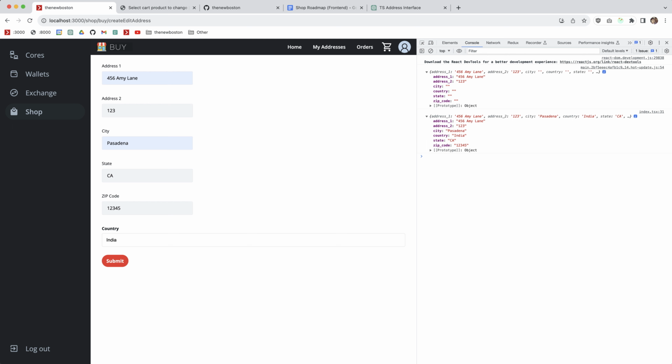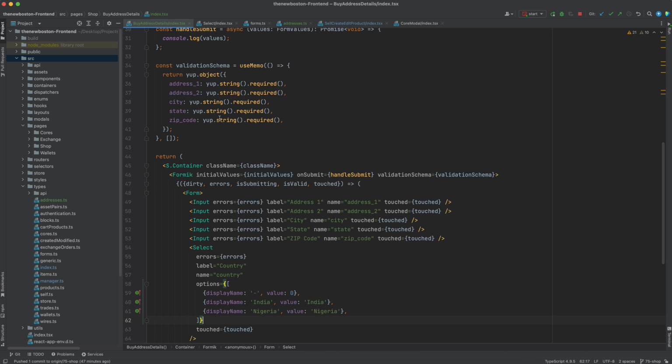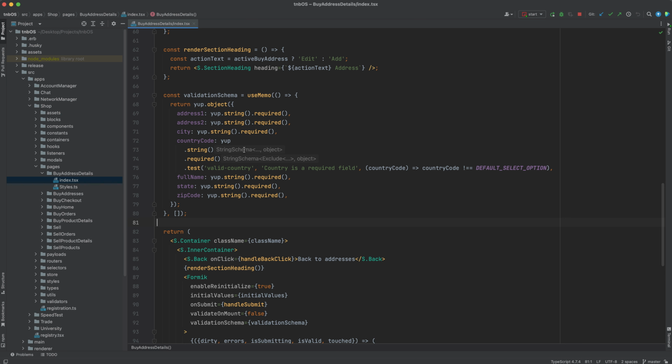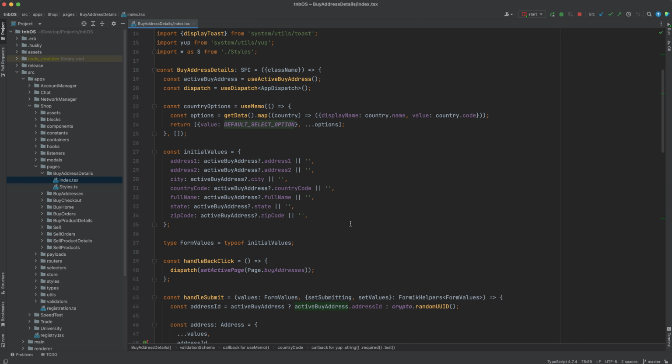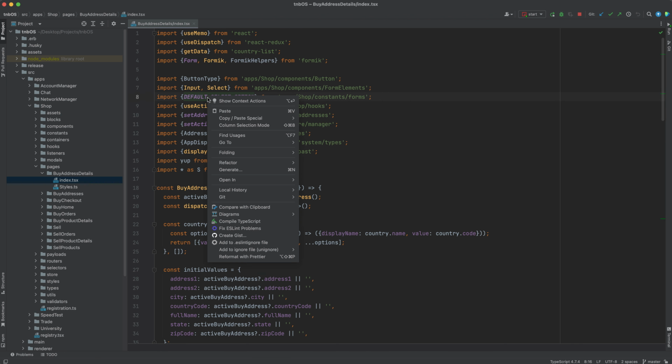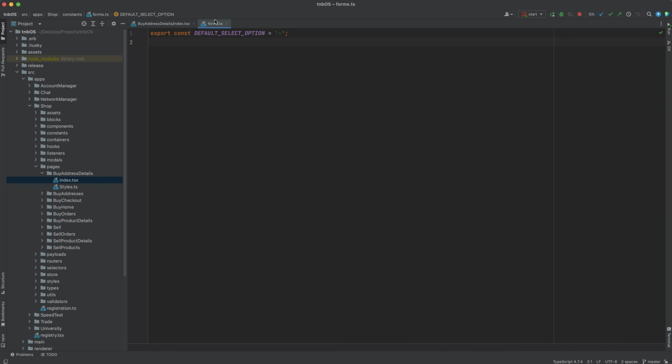Okay. So now what did I miss validation for? The country, right? All right, TNBOS, how are you validating country? So string required is a valid country, and you say country is a required field, and for the validation, it's that country code is not equal to the default select option. Interesting. Oh, this is good. Okay. So actually, I think I want this logic. This is a little bit better.